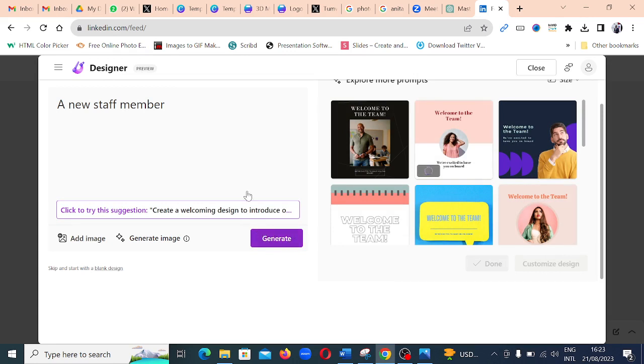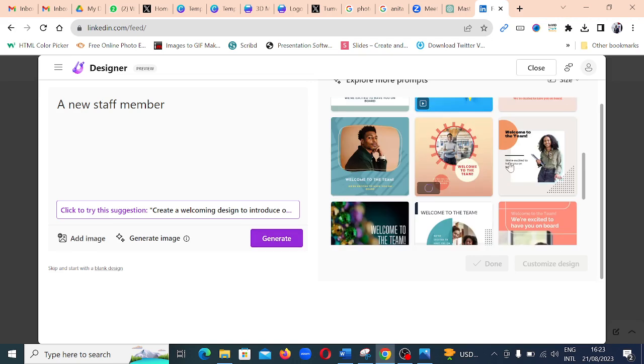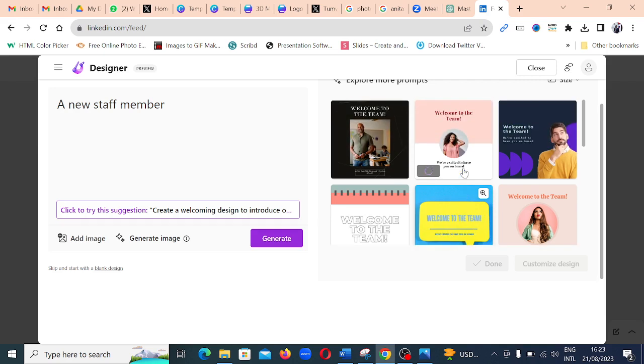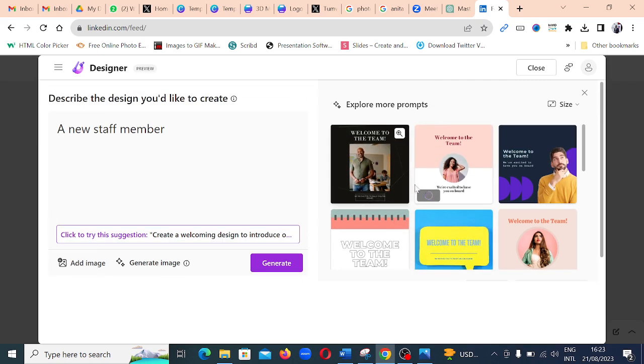As you can see from what you prompted it and what you fed it, it gives you suggestions here. Welcome to the team. These are graphics that you can customize easily to welcome a new team member to your organization or company. You can pick any of these and then customize it, as we're going to see later. So this was just to see the AI integration and how you can use prompts to generate graphics in Designer.